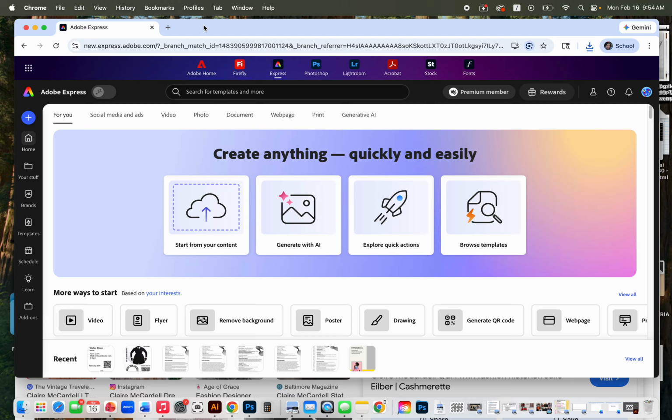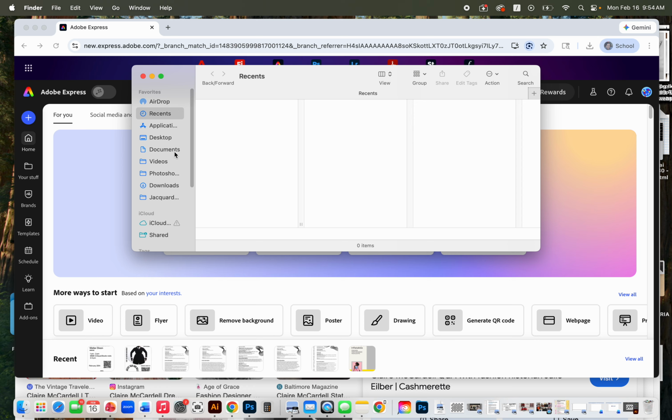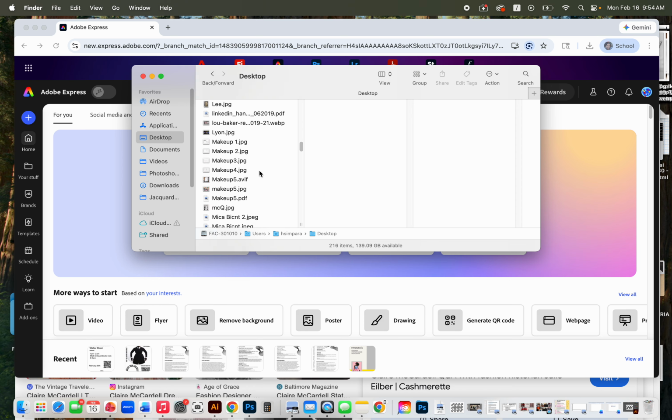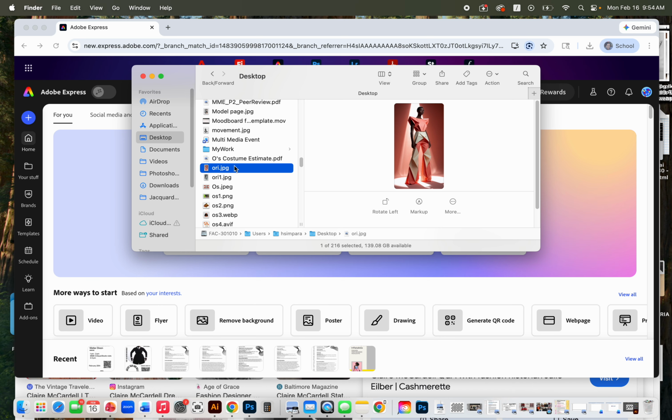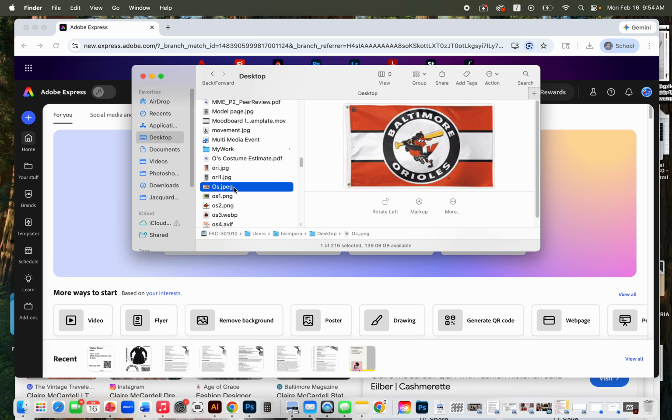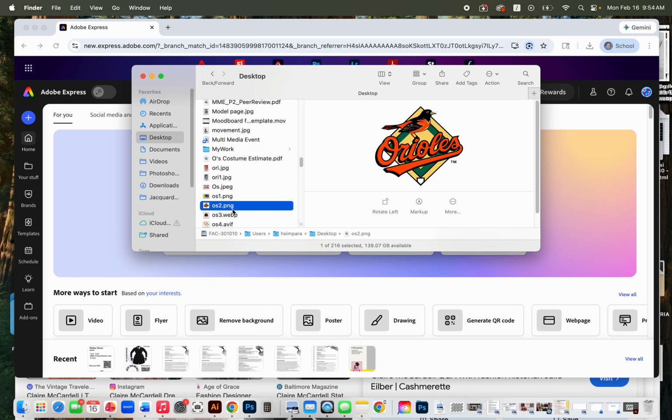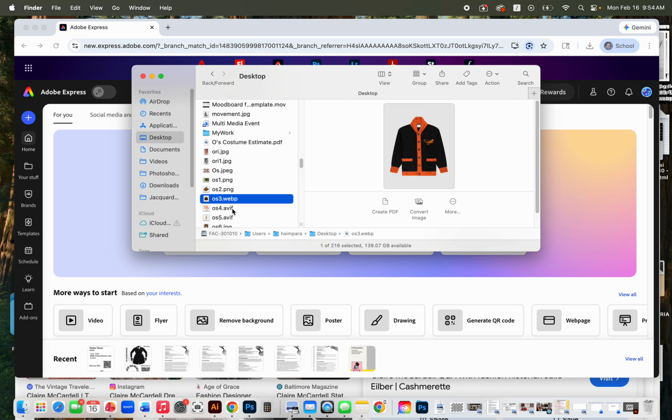Okay, so I am gonna work in Adobe Express because it's a little easier. And we're gonna put together Oriole's mood board. So I've saved some images here that I'm gonna start bringing into my mood board.